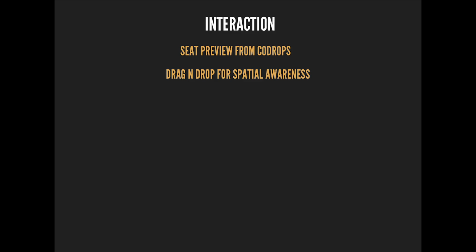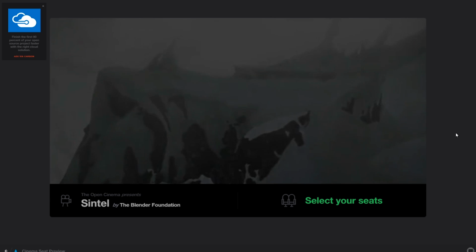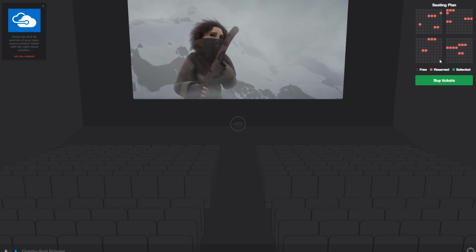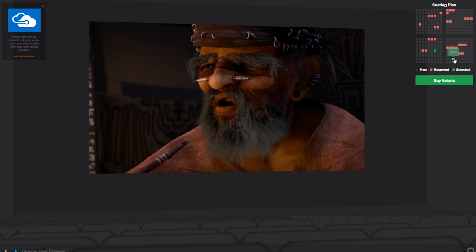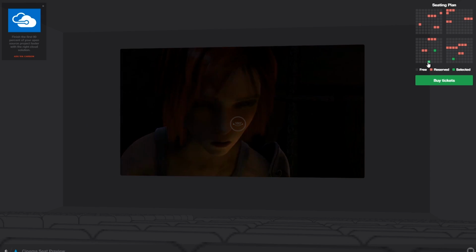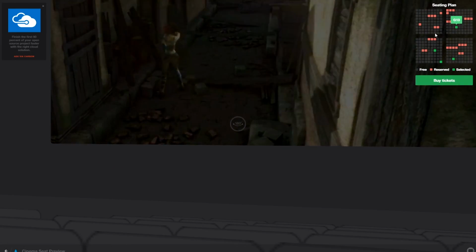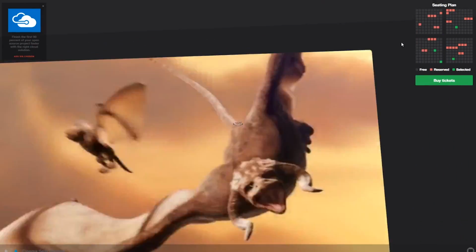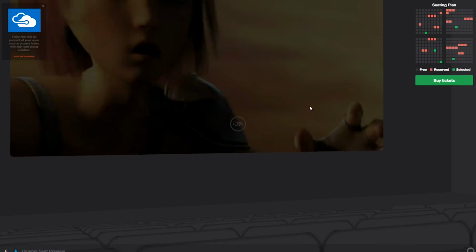So interaction. These are super cool. I don't know if you've ever been to Codrops, but you definitely should check it out if you haven't. This is like this cinema seat preview thing. Let's click this away. Wait, no, that's not what I wanted to do. Sorry. I wanted to do this. So you're going through this site. You can actually start to see where you are in this space and what your perspective will be inside the theater by toggling this around. I think that's great. That's the most interesting way of showing spatial awareness to your users. I just think that's super clever.